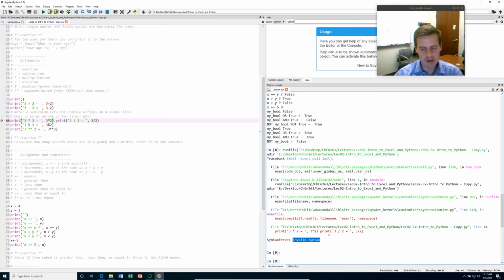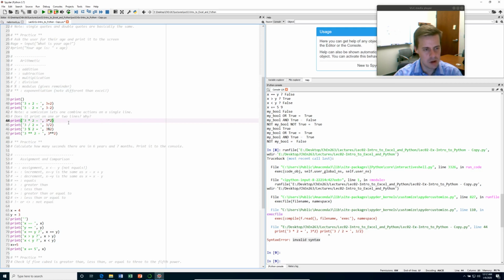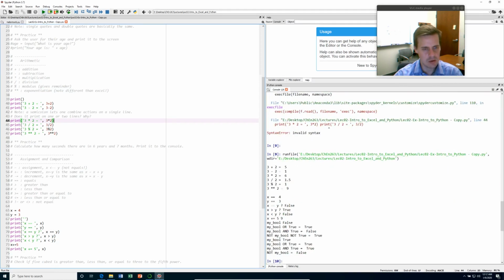A syntax error is an error when you do something that's not allowed in the language. So I can't have a print and then another print right after it. I have to have a semicolon if I want to have them on the same line, or I could just put them on two separate lines, and then I don't need the semicolon.